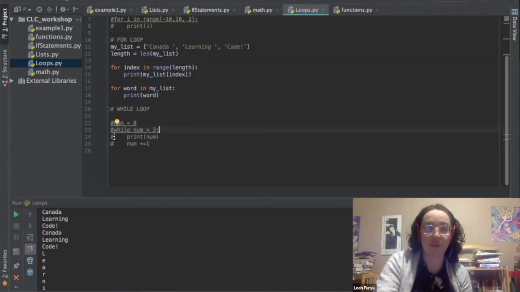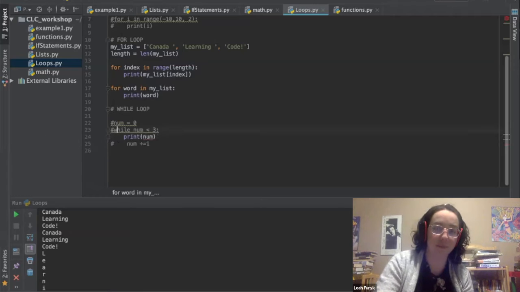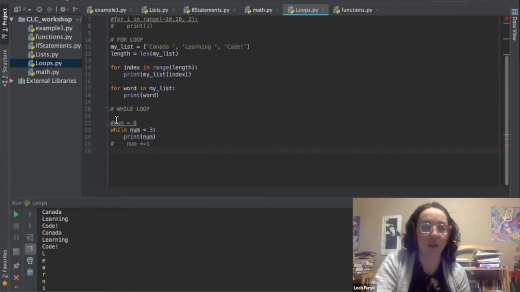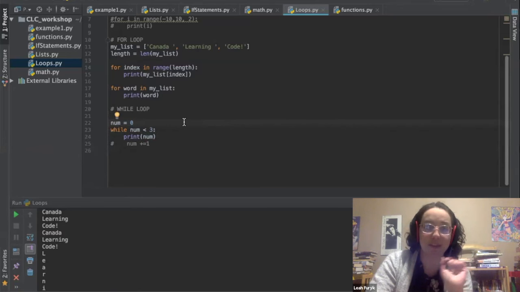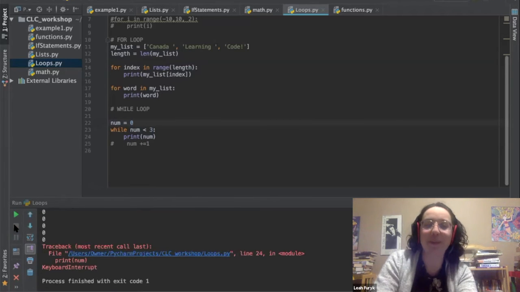So for instance, if we just did this, what we're saying is num equals 0, and while num is less than 3, print num. There's no implicit start or stop or step. We've defined our start as 0, and we've defined our stop at 3, but we haven't defined a step. And so what's going to happen? It's just going to keep going. This is an infinite loop. You have to stop it. It will not stop on its own. And infinite loops are one of the reasons why I don't like while loops.